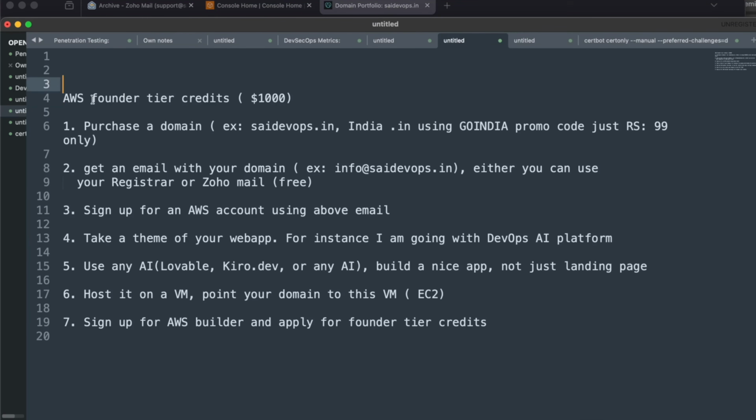In this video, I'm going to show you how to apply for AWS 1000 credits. First, you need to have a valid domain. You can go to GoDaddy because at the moment they're running a promotion. If you go with a .in domain, use this Go India promo code. You're going to get the domain for 99 rupees only.